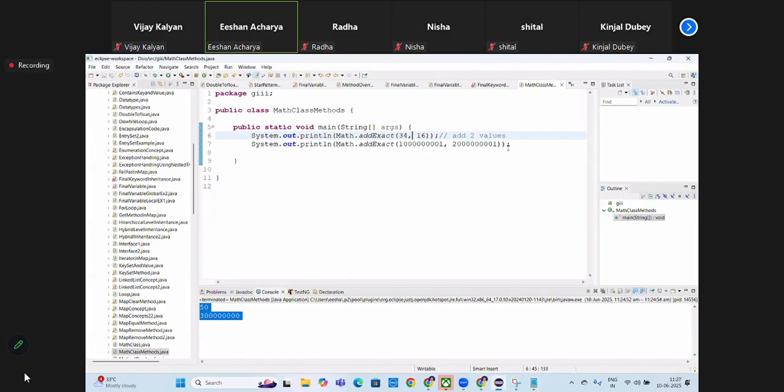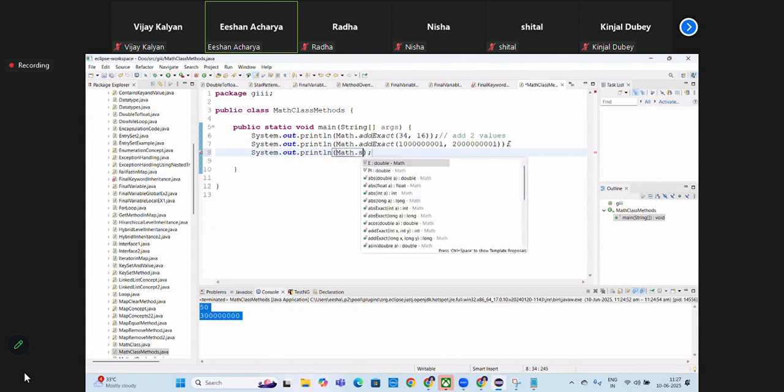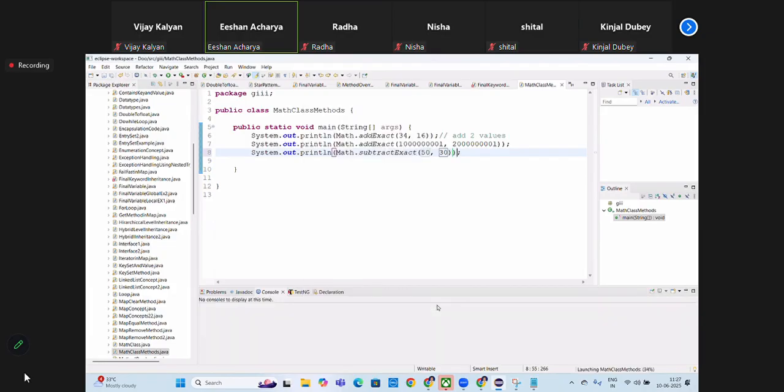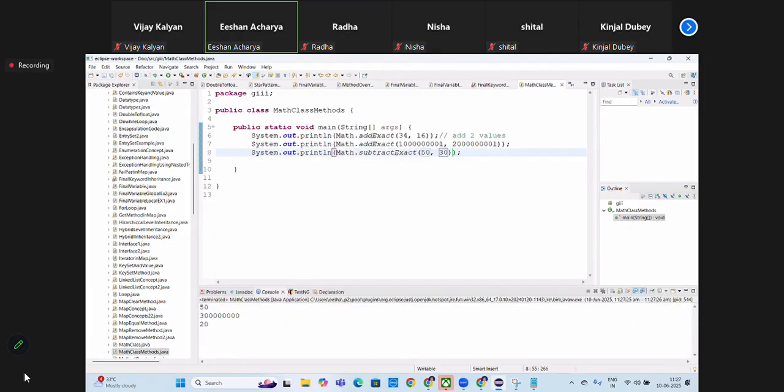Here I am showing System.out.println(Math.subtractExact(50, 30)). It is giving the subtracted value as 20.